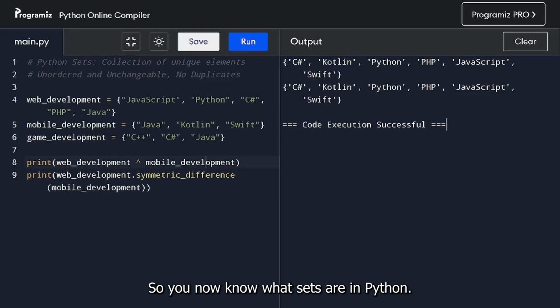Okay, so you now know what sets are in Python. We often use sets to remove the duplicates from the elements inside of a list or a tuple. And it also provides us with a lot of different methods to talk about set theory. We have union, difference, intersection, and symmetric difference. And these are used to describe the relationships between different sets and also the elements that they contain.